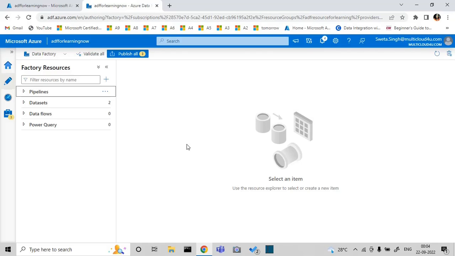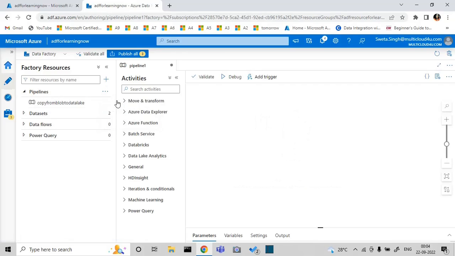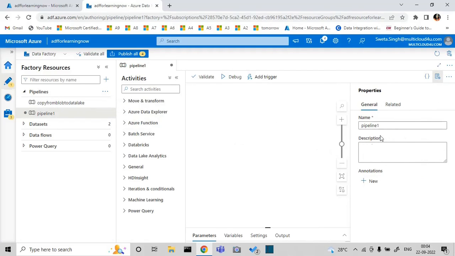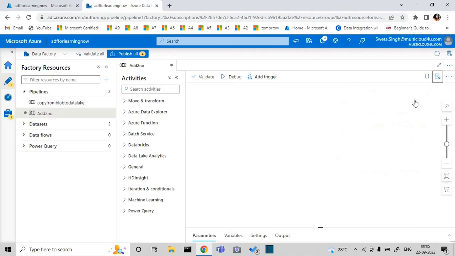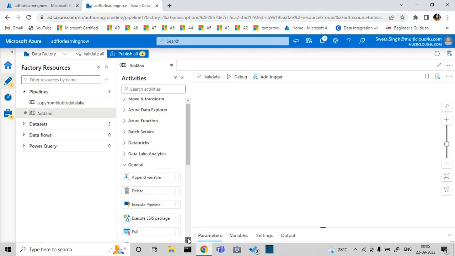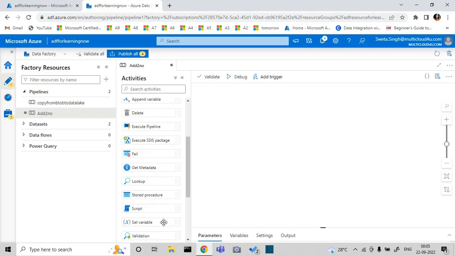So let's first create a pipeline which will add two numbers. Let's give this pipeline the name add two numbers. Now in this General category you will find the set variable activity. This will help in setting a value of an existing variable.